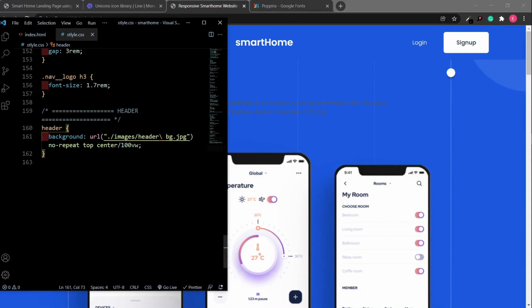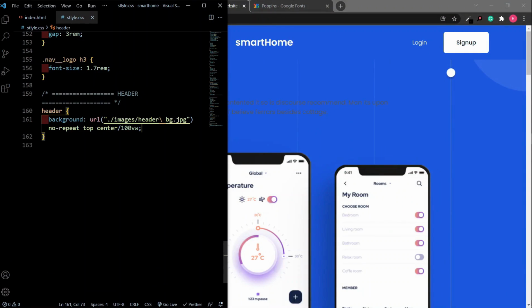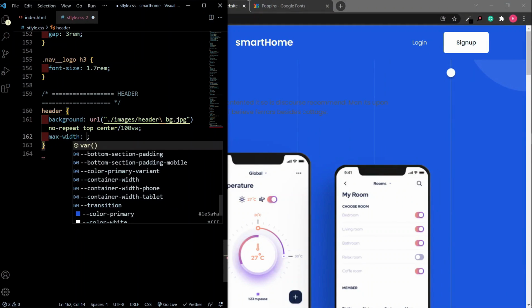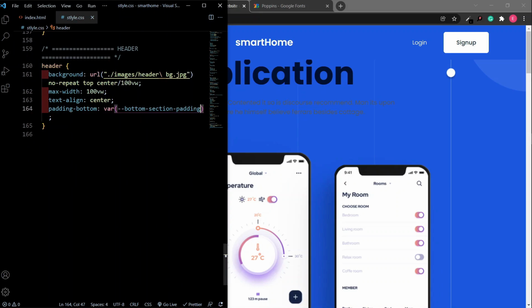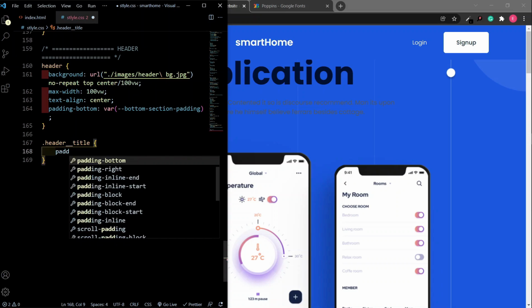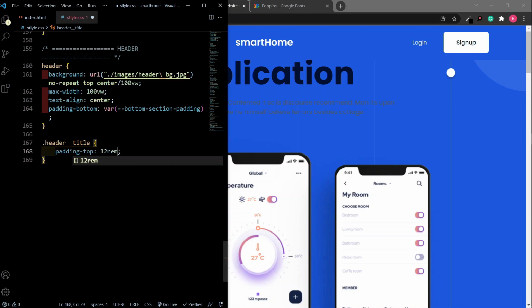All right, let me actually put this side by side so that we see what's going on. Now let me give that a max width of 100 viewport width and a text align of center. Okay, let me give that a padding bottom of bottom section padding. All right, so we have this. Now let's move on to the h1. Okay, so I just gave that a class of header title. Let me give that a padding top of 12 rem so that it is pushed down.